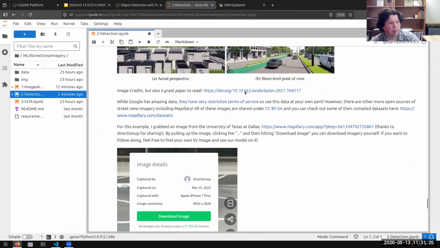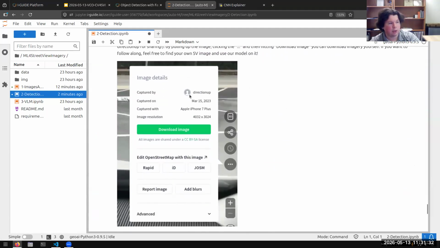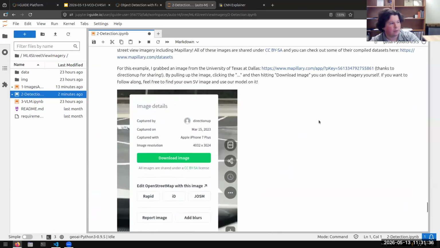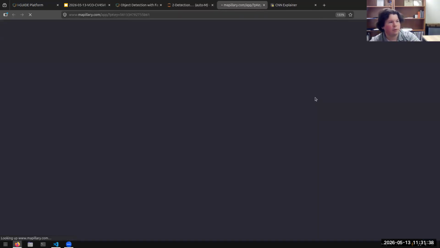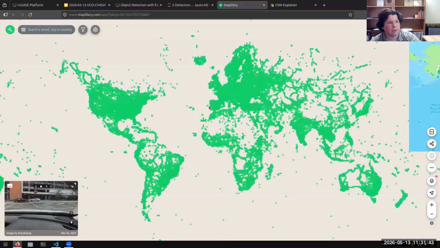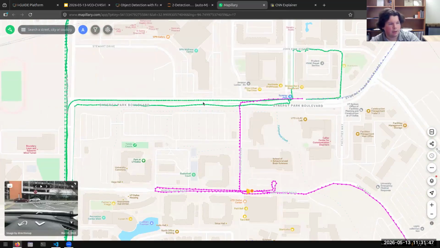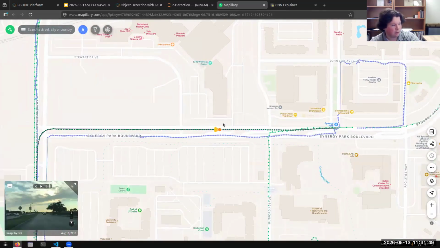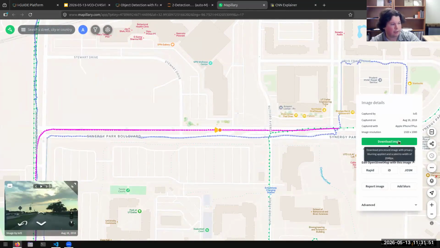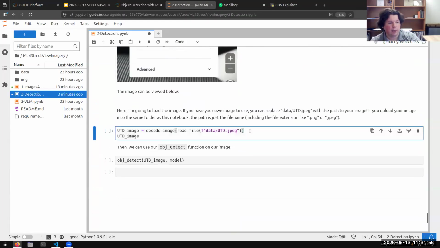But yeah, getting back to Mapillary. So if you go to mapillary.com, you can view the images. You can view their map. And then if you click this, there's a download button. So let me put this up real quick. So I believe this takes us to an image at UT Dallas. Yeah, but you can pick an image anywhere. Download the image, and then we can load that image.